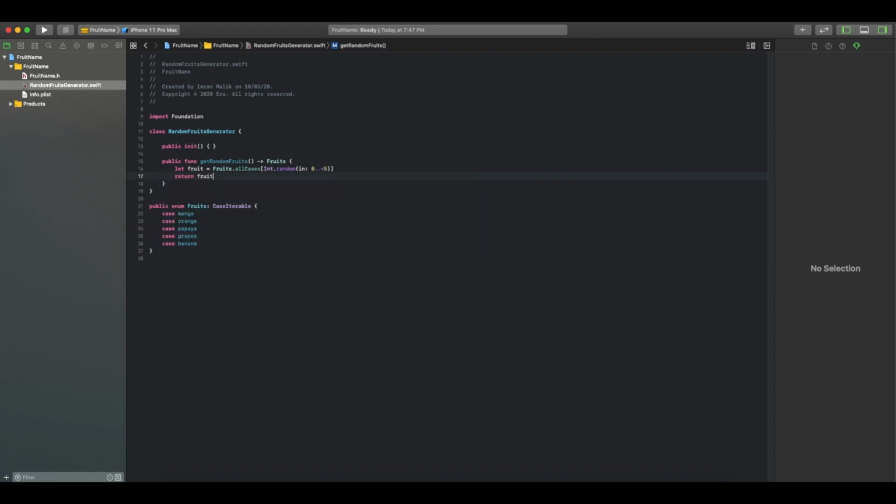That's it. So here we have just declared a public enum and created a class, RandomFruitGenerator, in which we have a public method getRandomFruits, which is returning a fruit, getting it from a random number of integers. So this is my implementation. Now let's see how we can create it as an Xcode framework that can be used in another project.